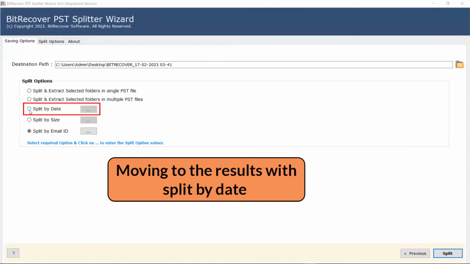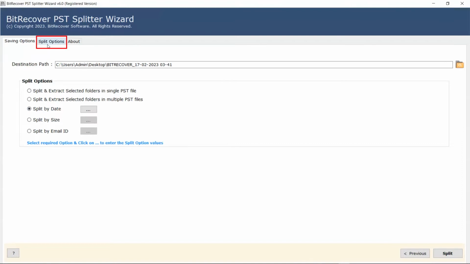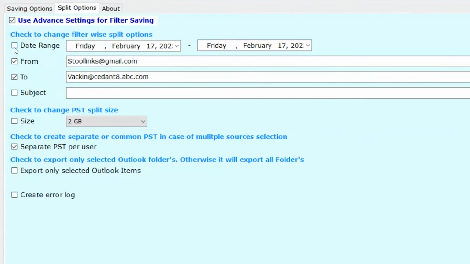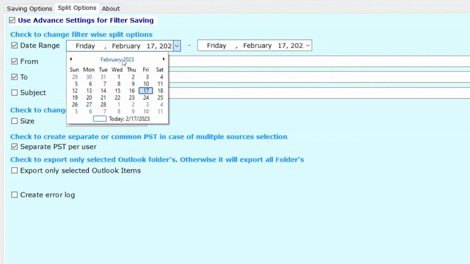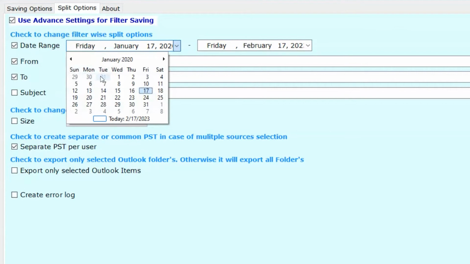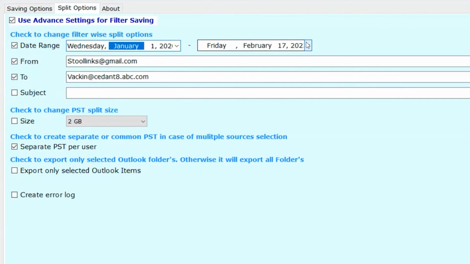Now we split the results with the Split by date option. Click on the Split Options button to get more options. Now let's split the file with the Split by date range option. With this option, you can select the specific date, year or month, to filter the data.